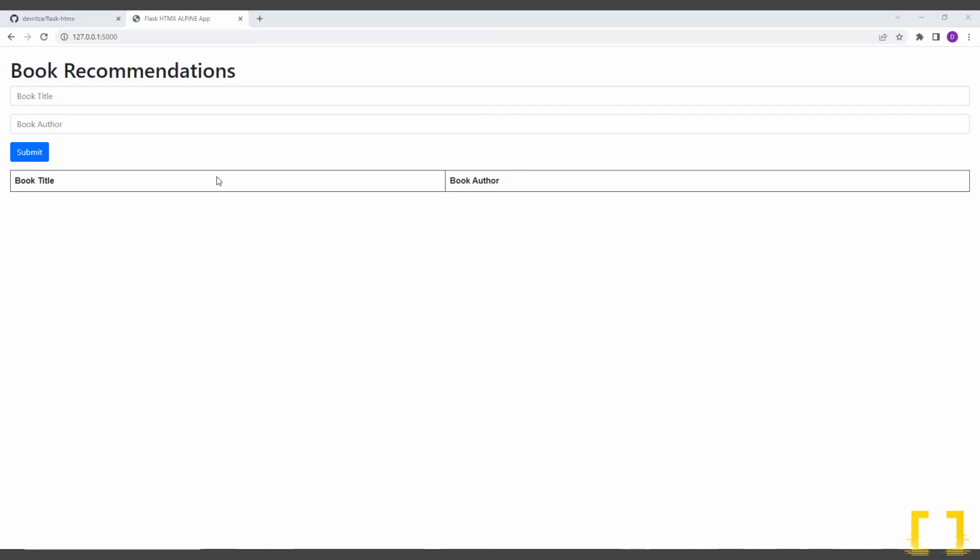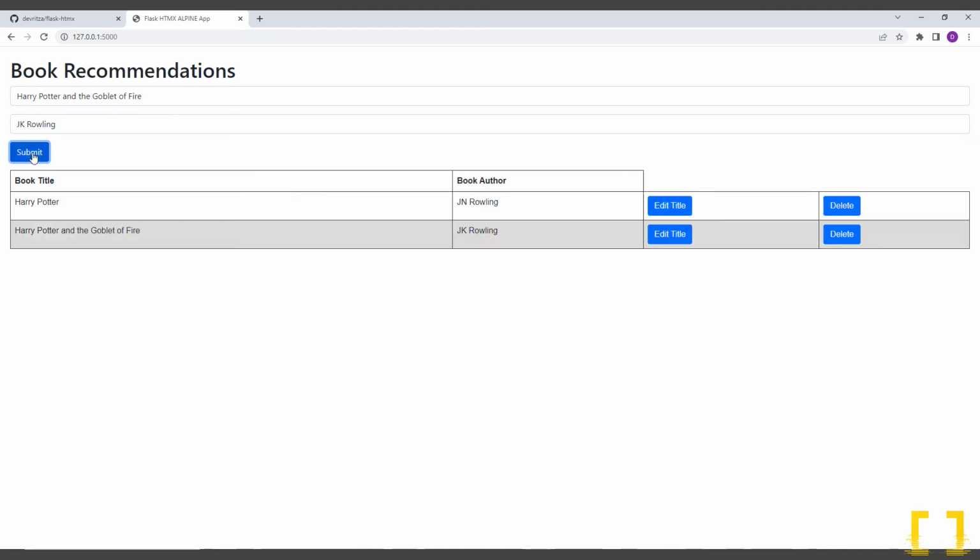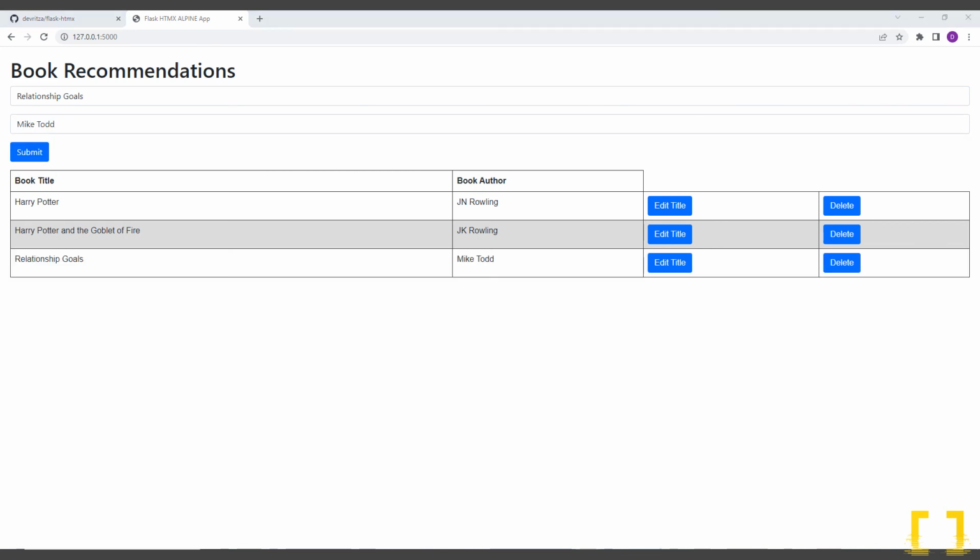As you can see, we don't have any books here. So let's add a couple of books. The first one I'm going to add is Harry Potter, and the author is J.K. Rowling. As you can see, our book has been added. Let's add 3 more books. And the last book, Think and Grow Rich, by Napoleon Hill.